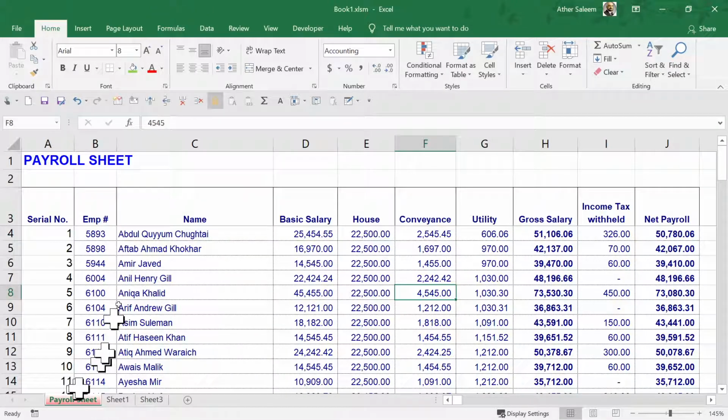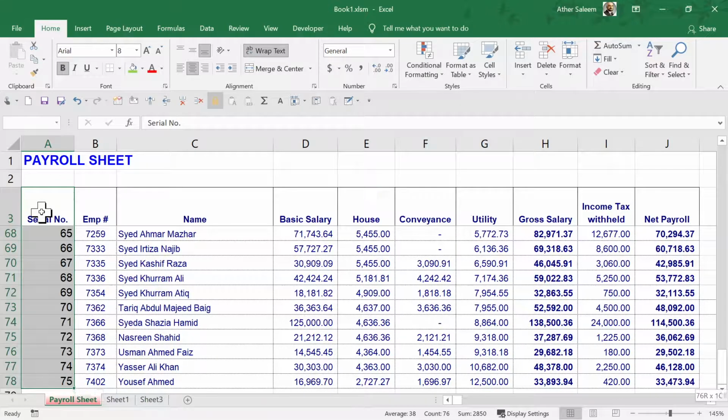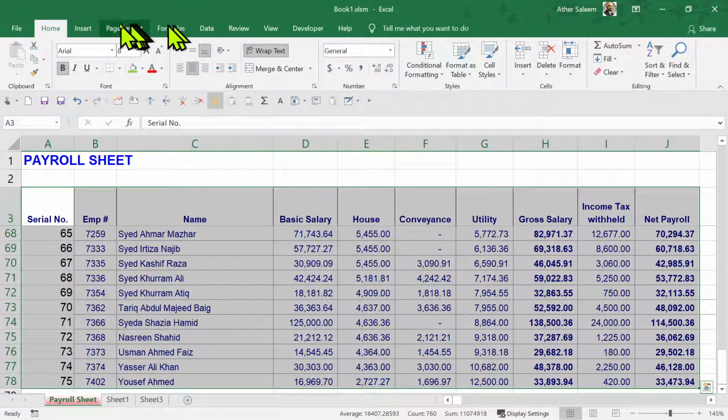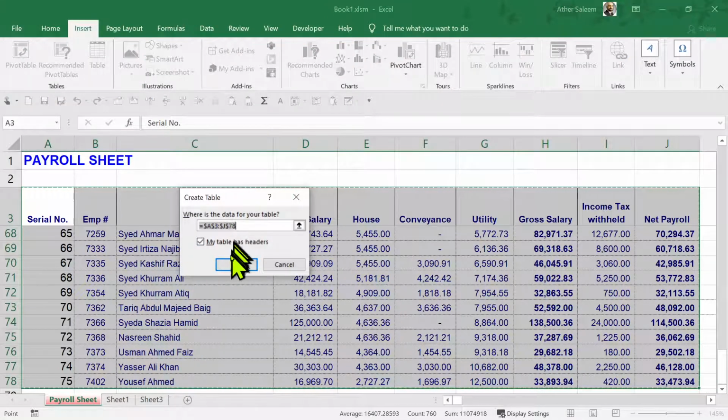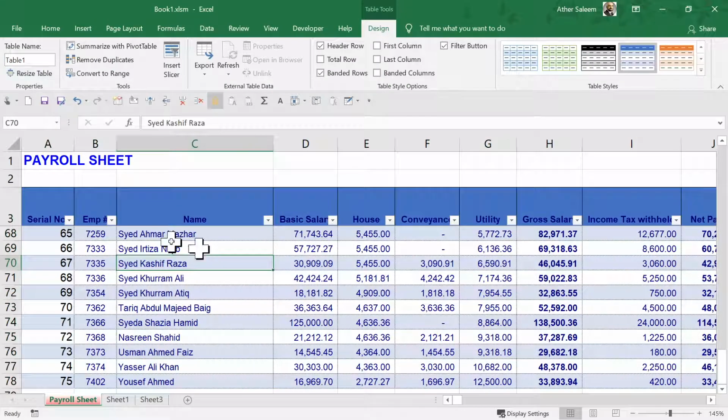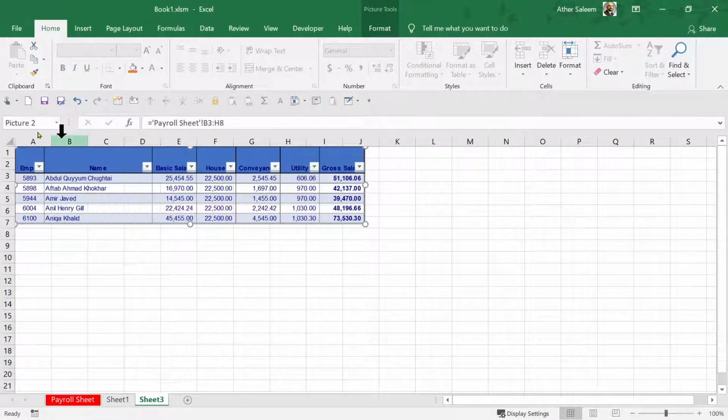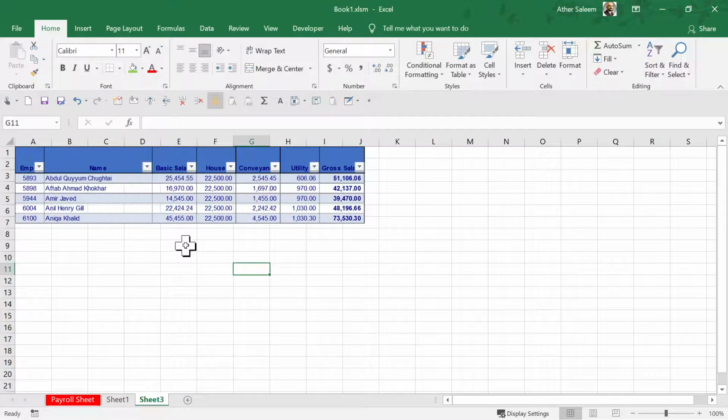I go back to my payroll sheet and let me convert it into a table. So I get the standard format. So this is my table, and if I go back to my dashboard, you can see I have this dashboard in front of me. So I have these 1, 2, 3, 4, 5 lines.